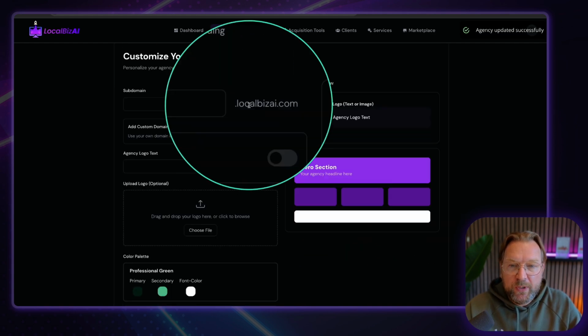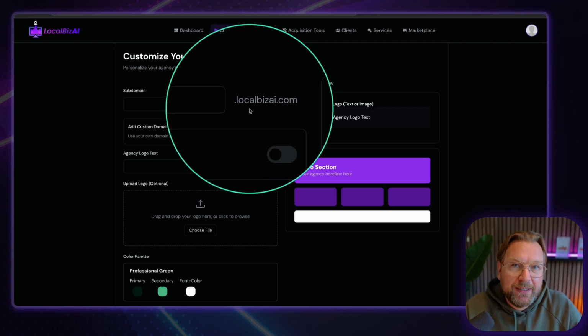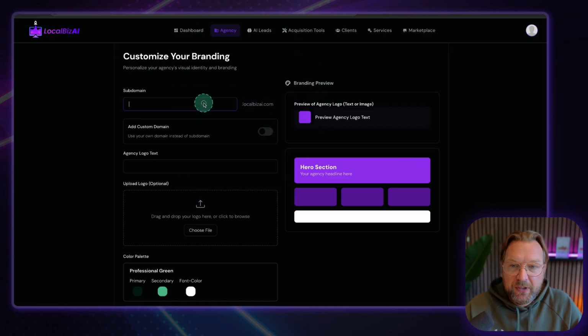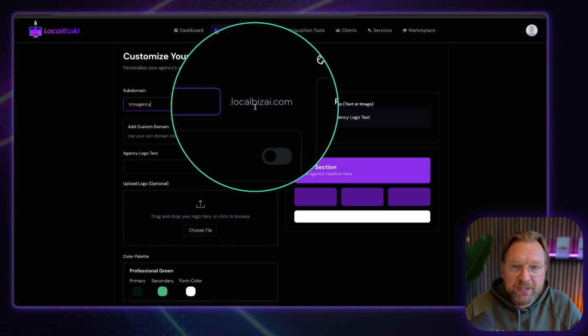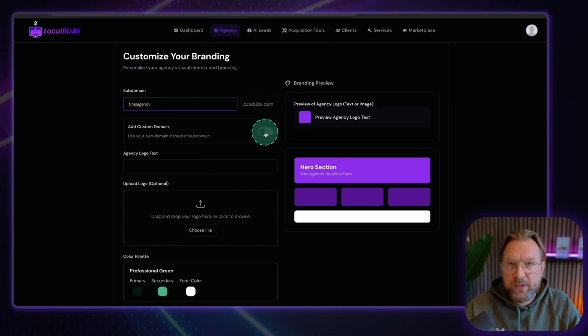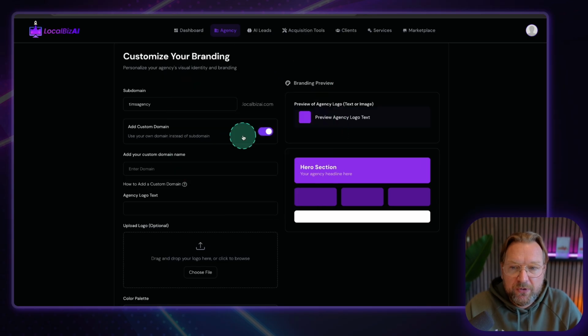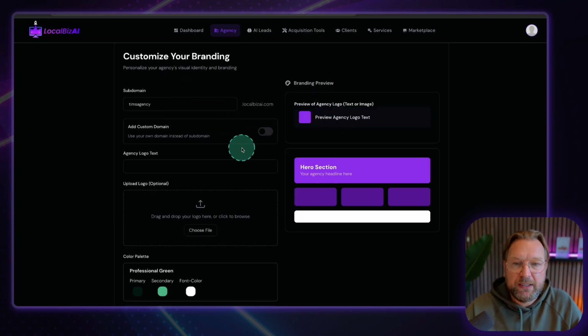And here we can choose our subdomain. So you can get a subdomain if you do not have your own hosting and you would like to use their hosting and their domain. You could say Tim's Agency, and then your website will be timsagency.localbizai.com. I always recommend, if you do this kind of services, use your own domain, link it to this platform, and you can use this platform on your own domain.